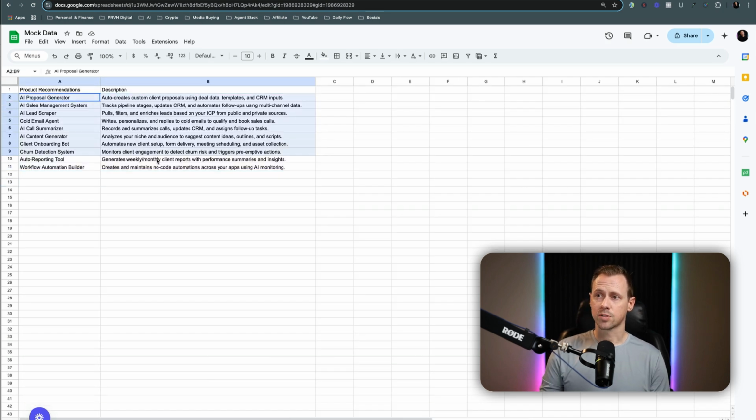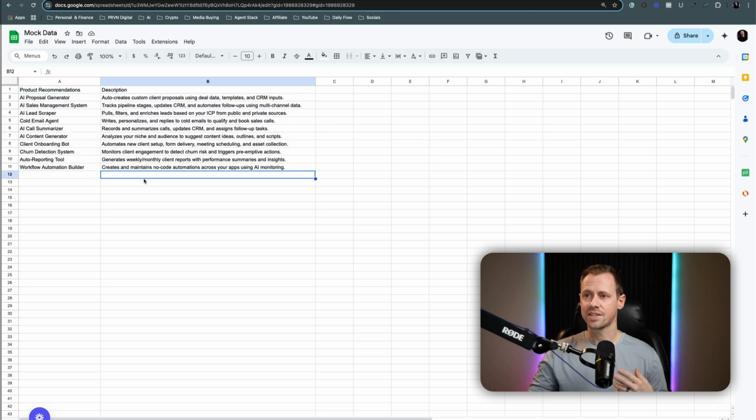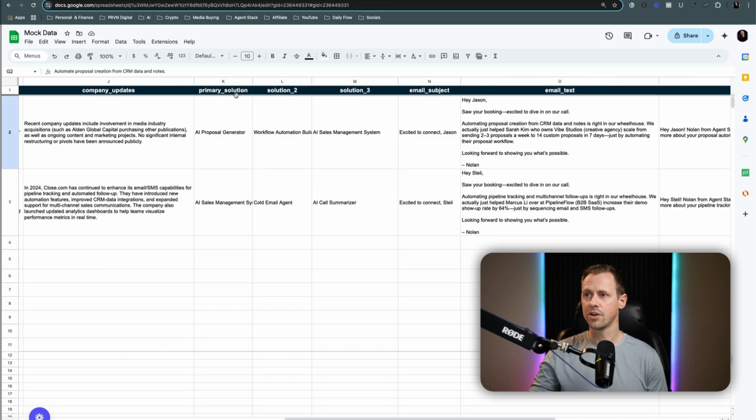Here's a list of mock products my agent is going to look through, and then it's going to reference it when trying to decide which product is going to be the best solution for that particular prospect. It's also worth noting that I like having upsells ready because typically in my business, when I find one area that needs an automation, typically there are 2 to 3 other areas surrounding that would benefit from additional automations as well. So I have this set to automatically pull up to 3 solutions for me, and that's why I have primary, secondary, and tertiary solutions right here.